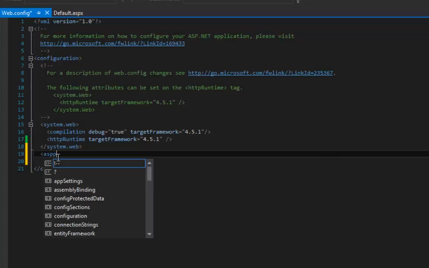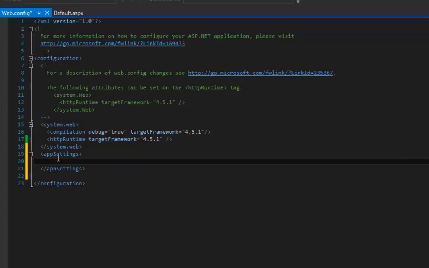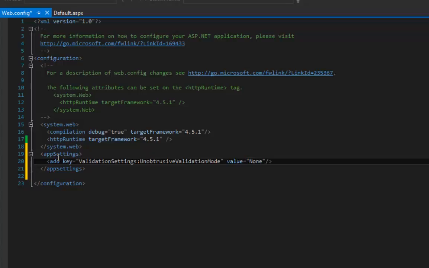So we're going to do app settings, and then within the app settings, we will add a key, and this will be validation settings on unobtrusive validation mode. And then we can assign to it a value of none, or you can just leave the value out. I believe that you should be okay if you just leave the value out.